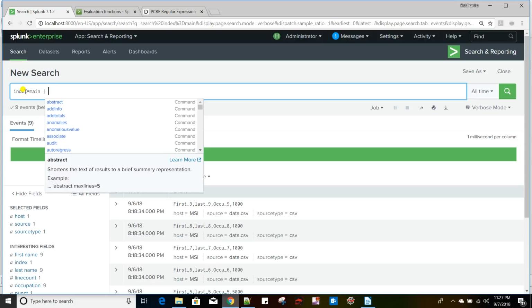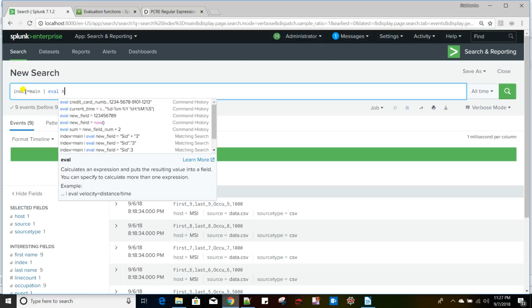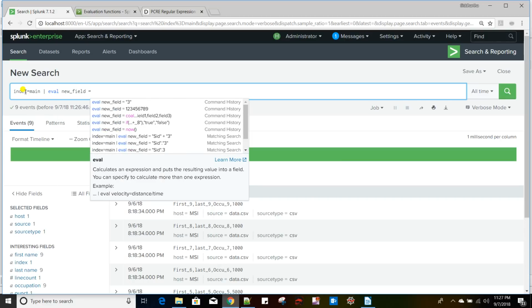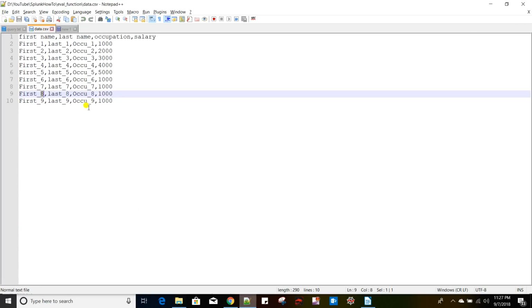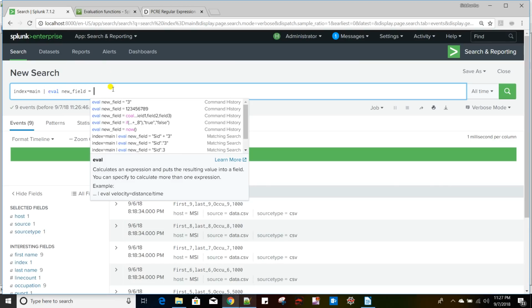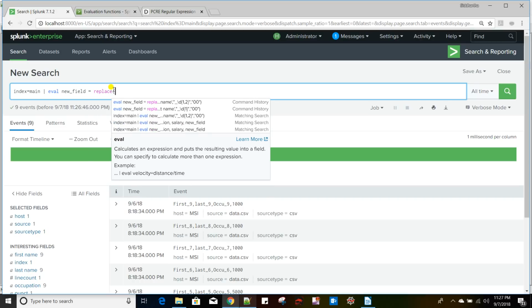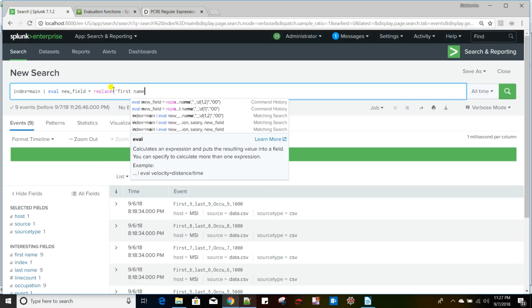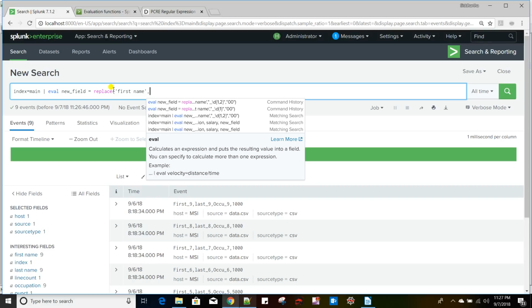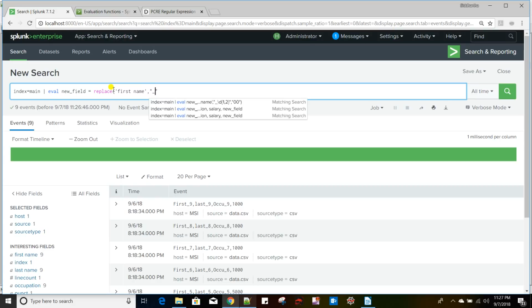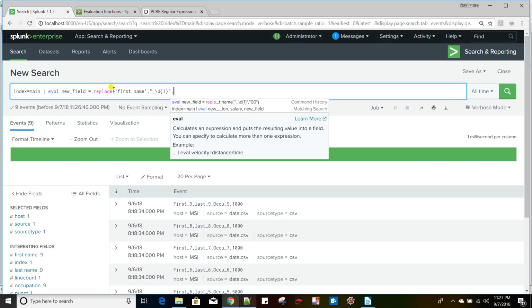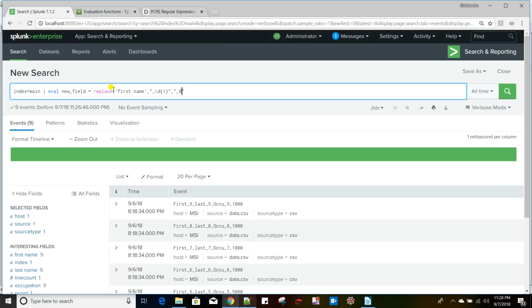Suppose, first I will do eval. New field equals, let's say, if you see my data here, everywhere I have _1, _2, _3, _4, right? Suppose for every underscore followed by a digit, I want to replace it with _0. So I'll write replace, then my field name, in this case first name. Then my regular expression to find that pattern: it starts with underscore, then has to match a digit, which is \d, a single occurrence of the digit. And then I'll replace it with _0.